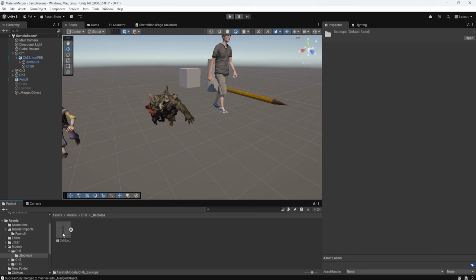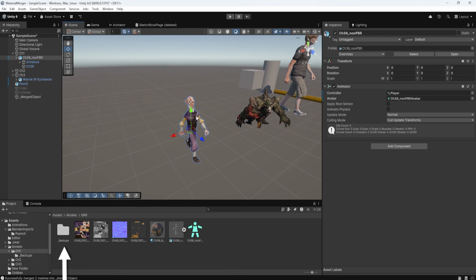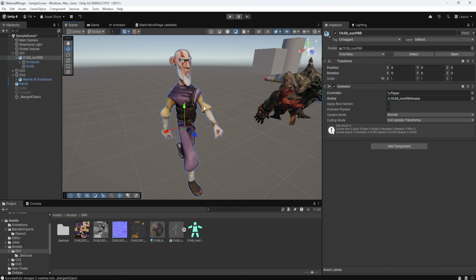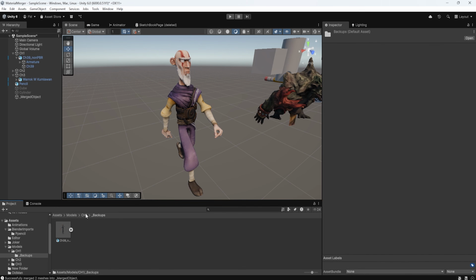Finally, the entire process is non-destructive. The add-on automatically creates a backup of your original FBX files, so if anything goes wrong, you can easily restore them and try again. So as you can see, this Material Merger add-on transforms a complex, tedious, and risky optimization task into a simple, streamlined, and safe workflow.